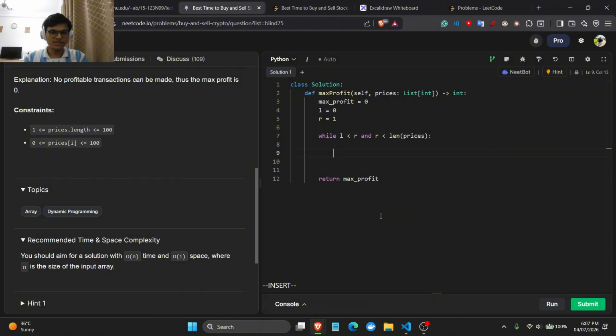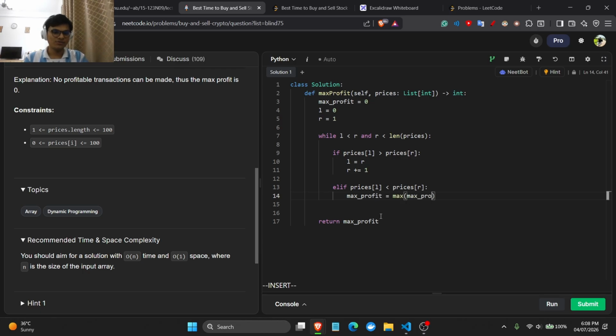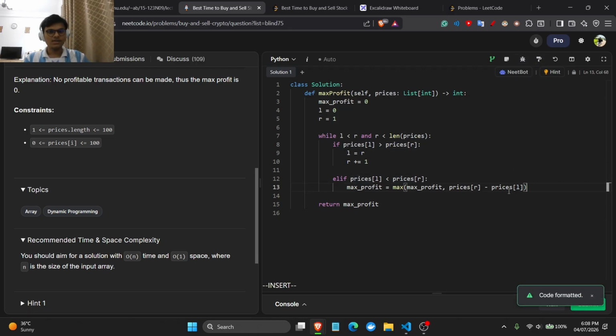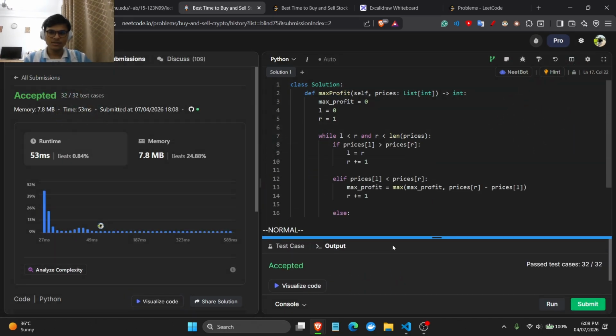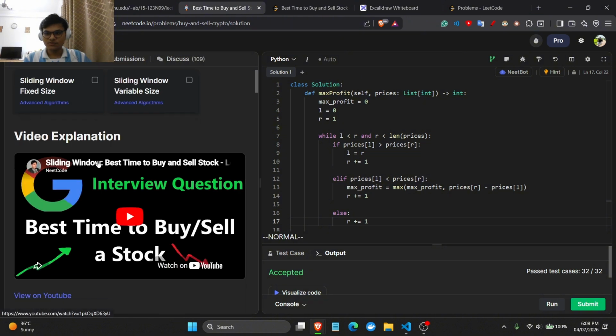Now the three cases: if prices L is greater than prices R, in that case we will say L is equal to R plus 1. Else if prices L is less than prices R, in that case max profit is equal to max of max profit and prices R minus prices L, and we will say R plus 1. The else case means both are equal, so it will do both of them. Yes, that's perfect.